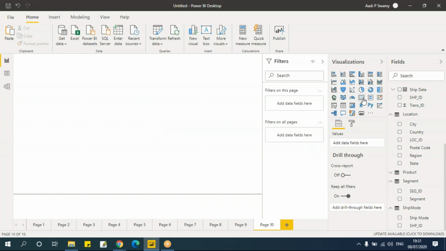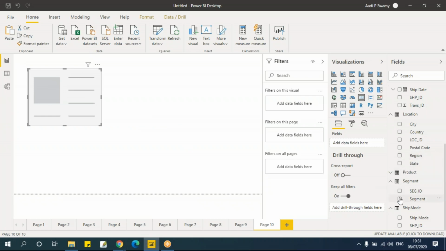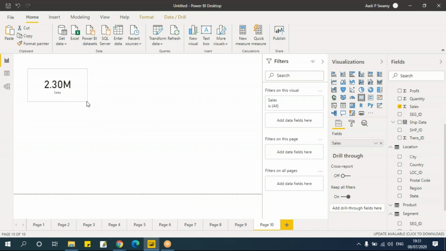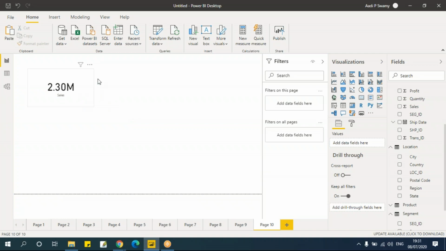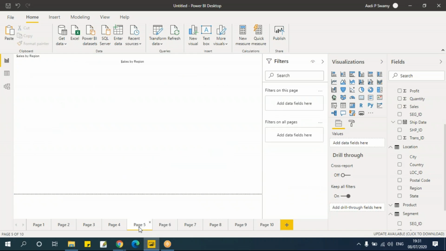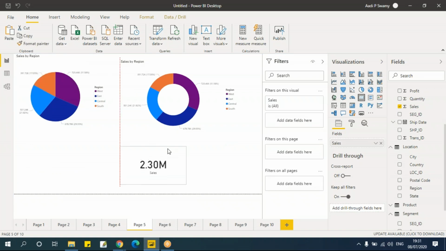Let me take this card and here I'll take the sales value. So this will be like a label. That's it. So this is the card. Where it can be used, I'll show you. Let me copy this. We'll go to this pie chart. Now let me paste it. So what I'll do, I'll take this and I'll put it inside this like this.